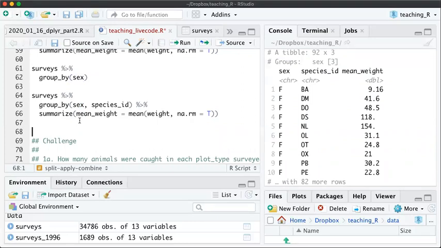Okay, so these NAs that we've been getting, even though we can use this na.rm equals true so that they're not calculated in the mean, they're kind of pesky, so we might want to just get rid of them from this calculation altogether. So we can continue building this dplyr command to have more rows in it. So we could do surveys. We can pipe that to filter.